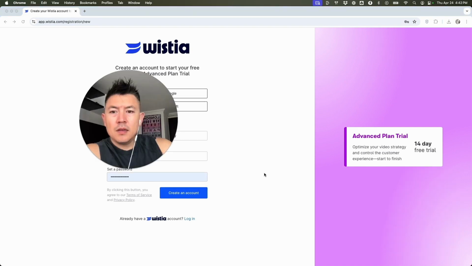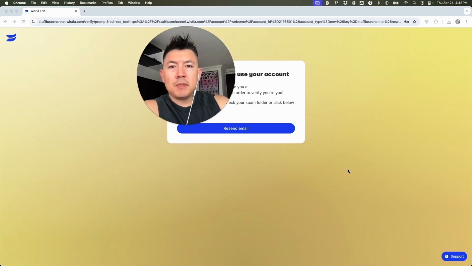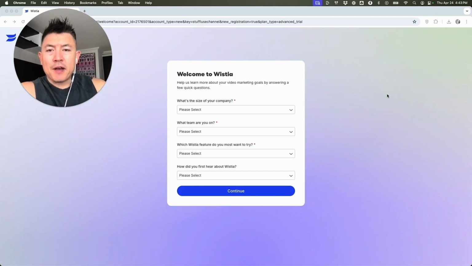So I'm going to do that off screen. Okay, I entered in the required information. I'm going to click here, create an account. Okay, next, Wistia sent me an email confirmation to confirm my account. I'm going to go ahead and grab that email and click on it. Okay, I ended up receiving the email about 30 seconds later, and I clicked on the link and it brought me here.